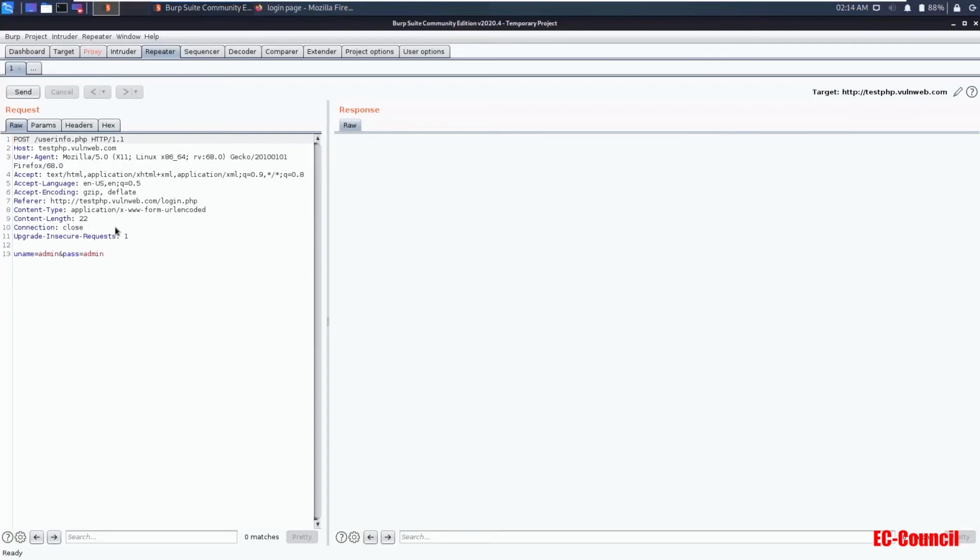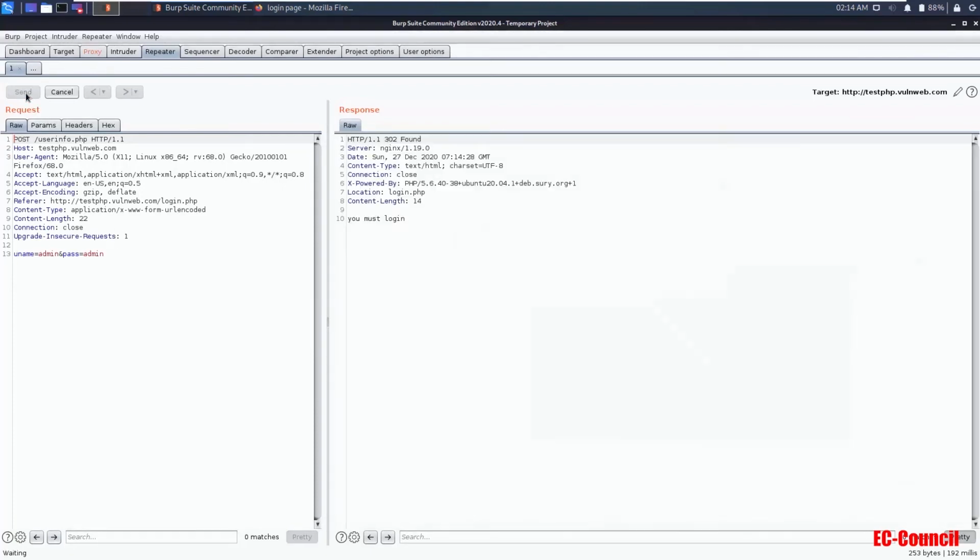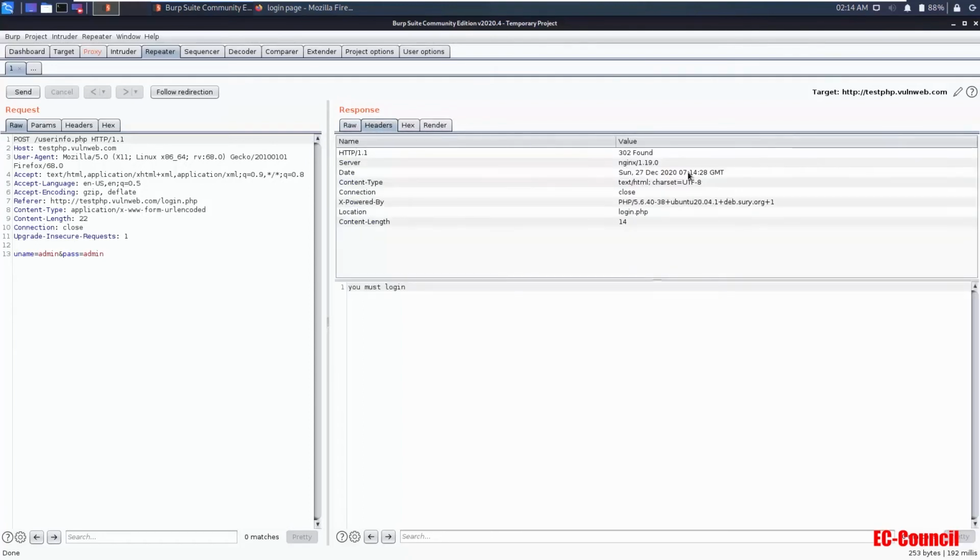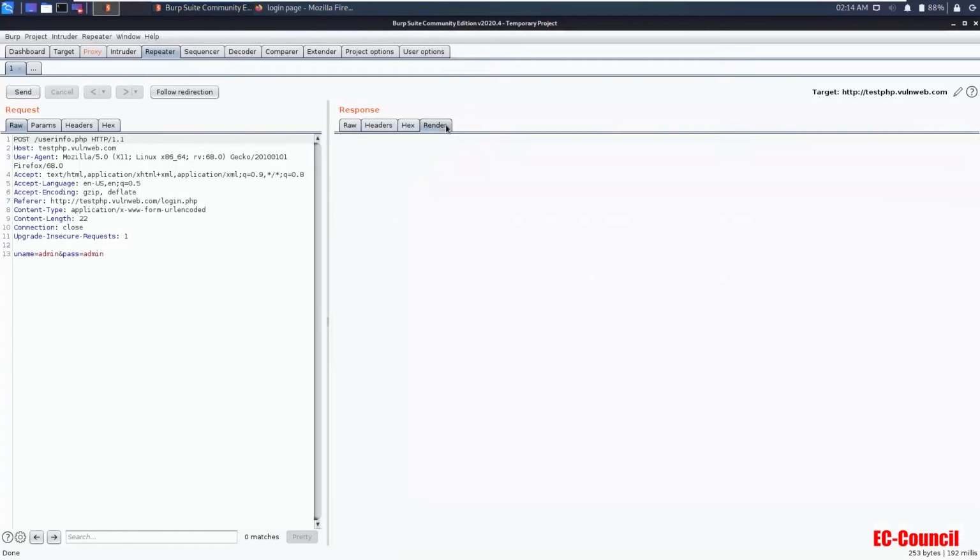Now let's check the response. Let me send this request. Click send, and you can see the message is you must log in. It means the username and password which we have provided are incorrect. That's why it is showing us the message you must log in. You can see a 302 message also available here. It means we are not logged in. You can check the header value available here, the hex value, and render it. Render is not possible here.